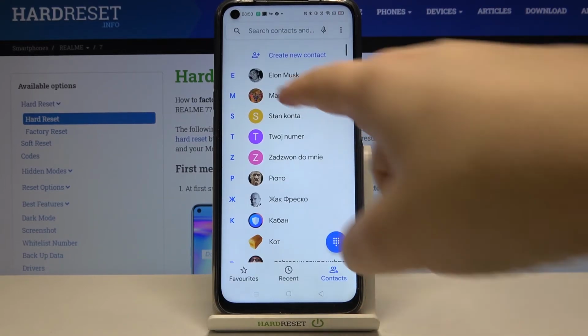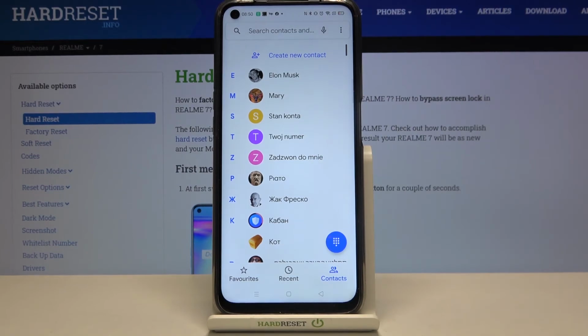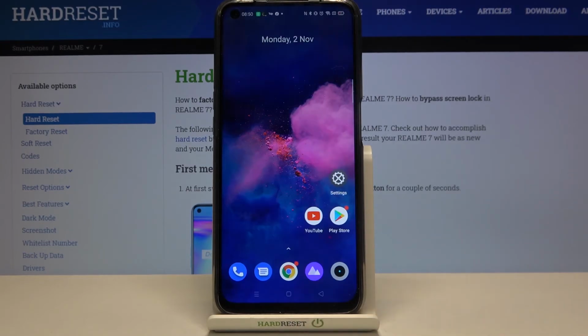Let's get back. It is also visible on our contact list and you will be able to see it while all incoming calls from that number. So that's all. This is how to add a photo to a contact in your Realme 7.